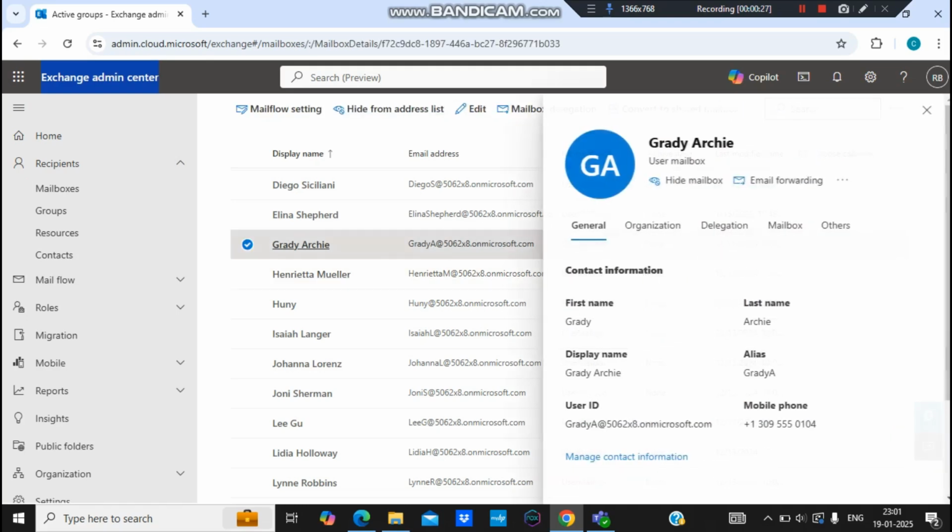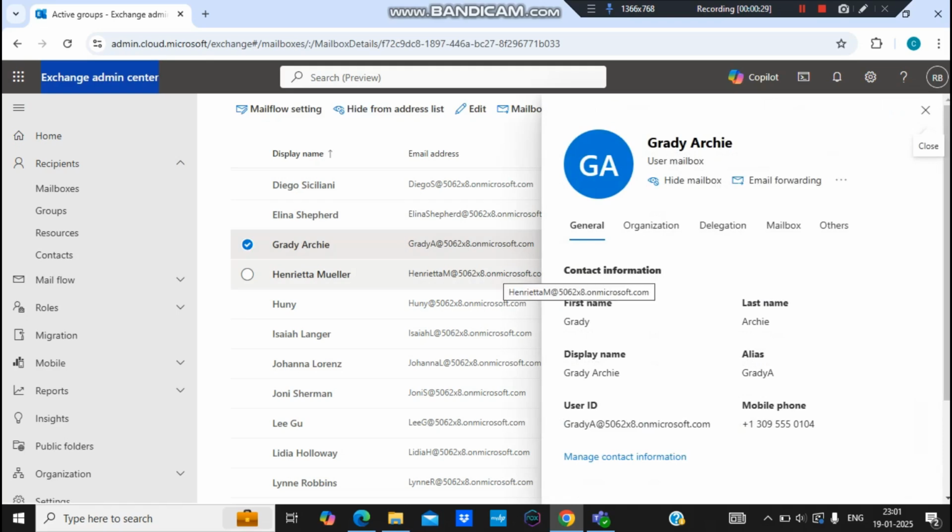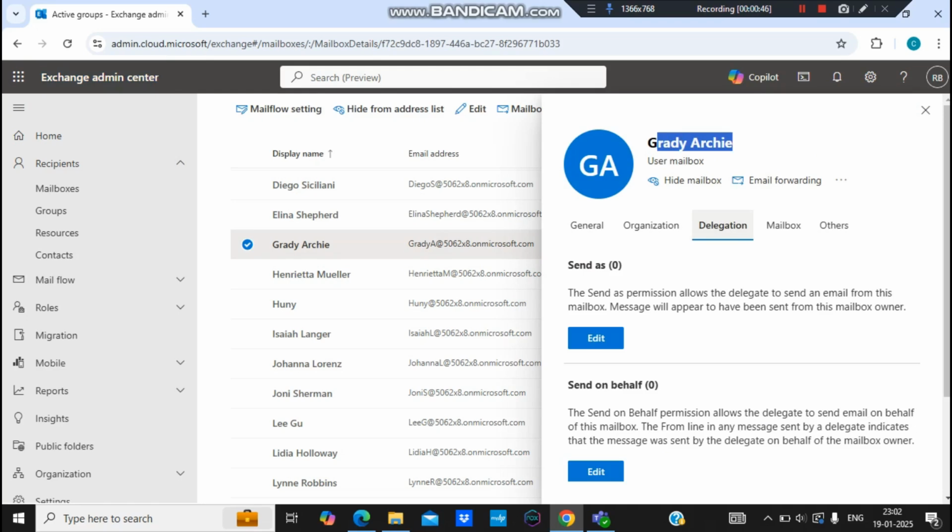I want this user's mailbox to be accessible by a different user. Let's suppose there is one user, Skelly. I want to assign this user mailbox permission to that Skelly user because this user is not available, so I want Skelly to manage the mailbox for this user for the time being.